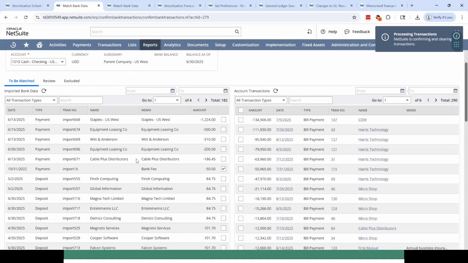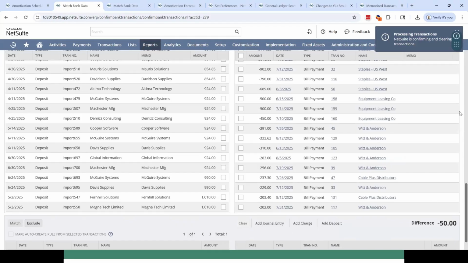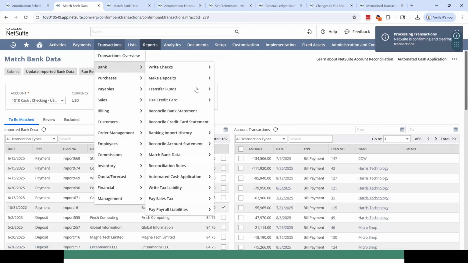It used to be, I was so excited, it used to be this checkbox automatically got checked every time you tried to create a new transaction. And then it would just start creating random transactions for you. It was very scary. Now it doesn't. If I go to transactions, bank, reconciliation rules, let's just take a look at what that looks like.